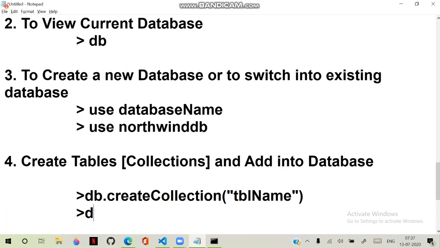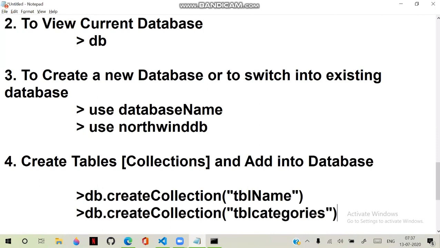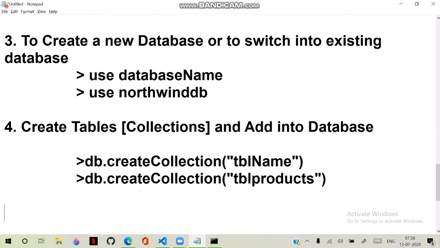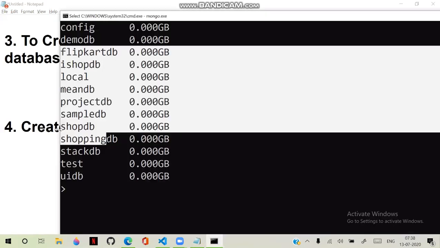So here I am using db.createCollection. Suppose I want to create a table like tbl categories. That's how I want to create. Or I want to create tbl products. That is the table. We can create a table, and any number of options we can define here. So category or products, here we are dealing with. We just have to create a collection. So let's create a table.